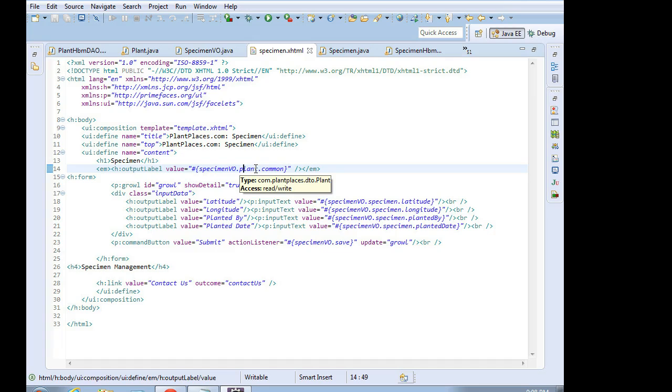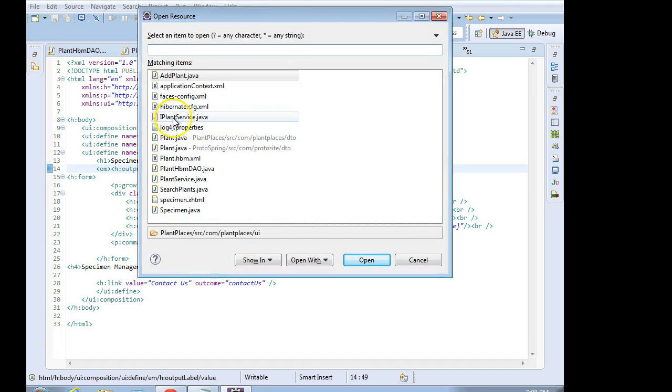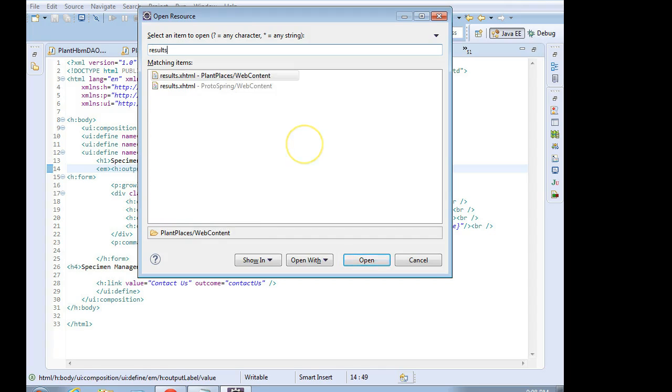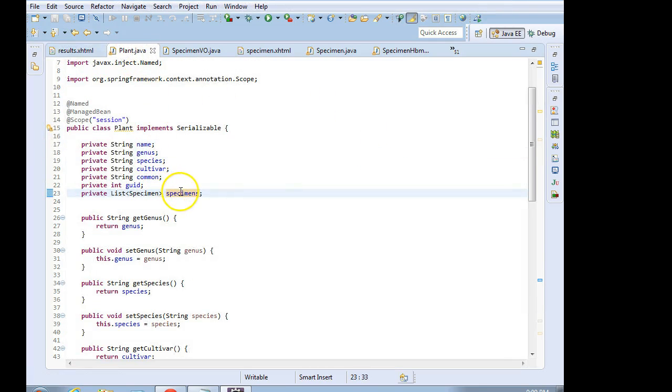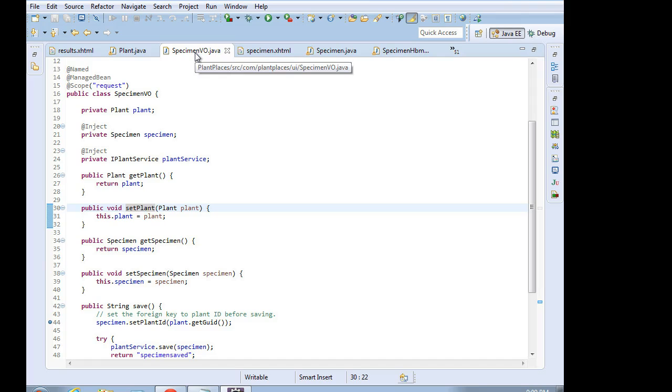Remember how our data table works. So if we take a look at results, what we see is that we have this value searchPlants.plants. So this is a data table, but what we're going to do, instead of showing plants, we're going to show the specimens for a plant. So it would be something like specimenVO.plant.specimens. That's what's eventually going to be on our XHTML page or our JSF page. And so it's going to get that by going to plant and then the specimens attribute right here. Okay, so let's go back to our specimenVO.